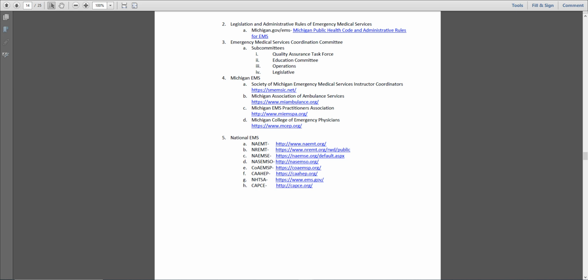The Quality Assurance Task Force is a really good committee. The Education Committee is a great one to be on as well, especially as an educator or if you're new. If you have an opportunity to attend those meetings, they are open to the public, or even to be a member of that committee. That would be something that I would encourage you to be able to do.